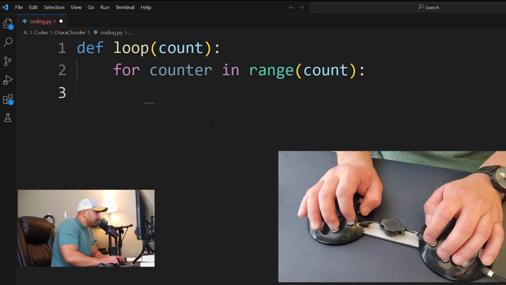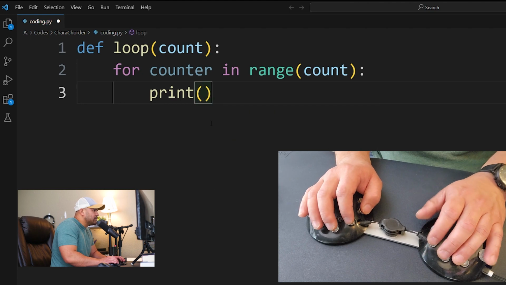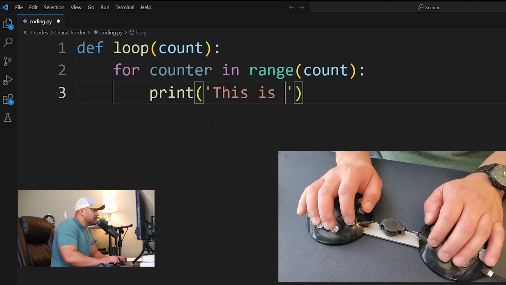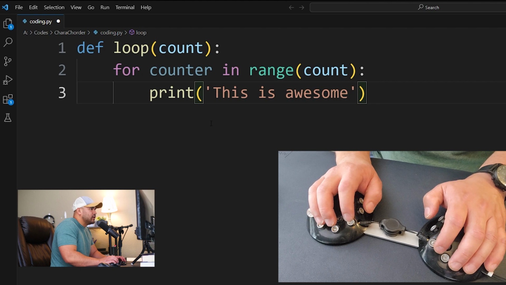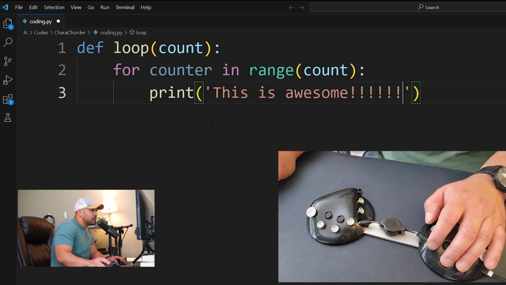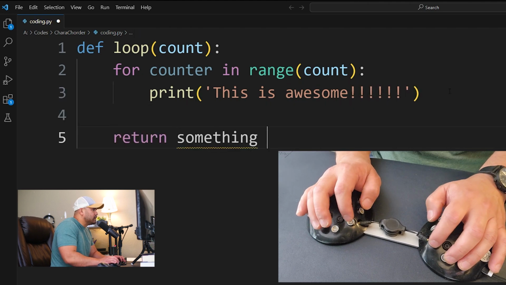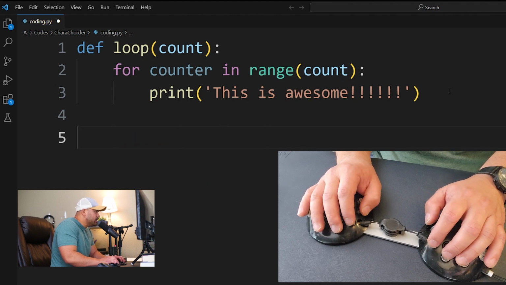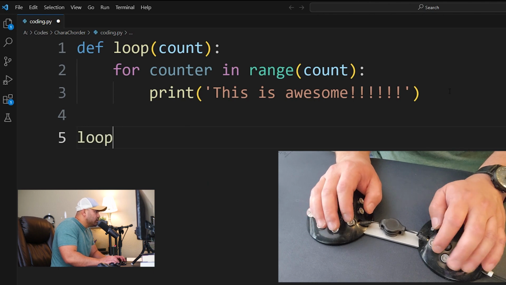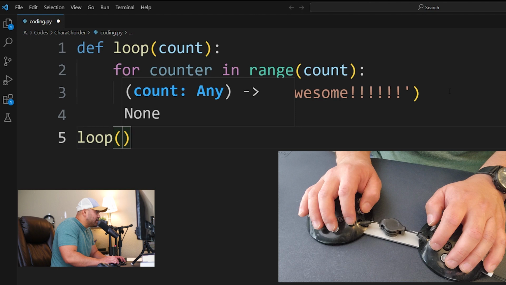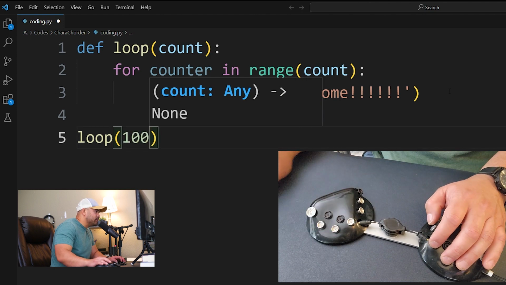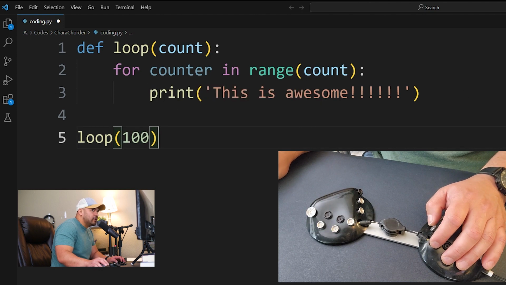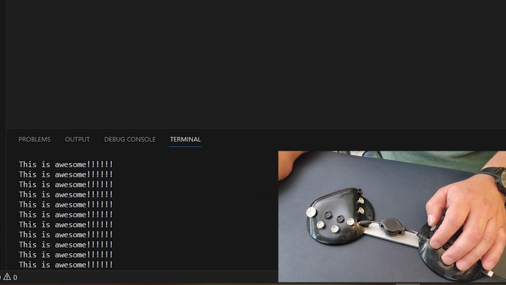And then we'll make a print statement. So print, now I'm gonna say, I don't know, this is awesome, exclamation mark, exclamation mark, exclamation mark. If I want to return something, I can just chord return something, but there's nothing to return, so I'm gonna skip that. Okay, next I'm gonna call the loop function. So I'm gonna chord loop, and then I'm just gonna say, what, maybe 50, let's do 100, let's print 100. And if we run this, boom, now we have our print statement, or our print output.